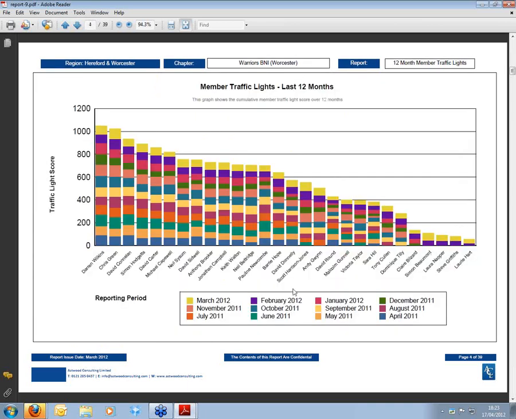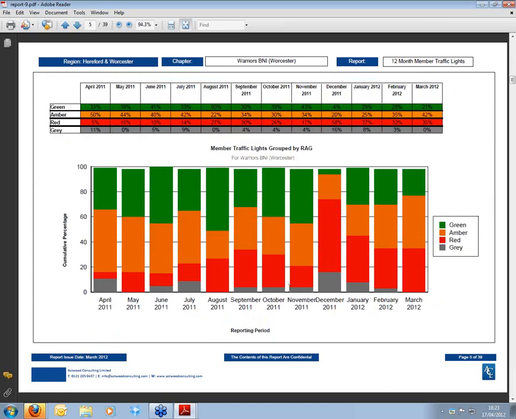So that's the same stack diagram, and again, here you can see the split. Again, we're trying to get more than 50% of the members in the green and 75% in the combined green and amber. You can see here that it's moving in the right direction. I've not got a big problem with the greys, but I should say that when you bring new members in, inevitably, they don't know what they don't know. So as you bring new members in, they're going to automatically drop into the grey.